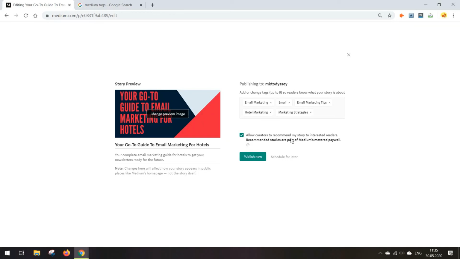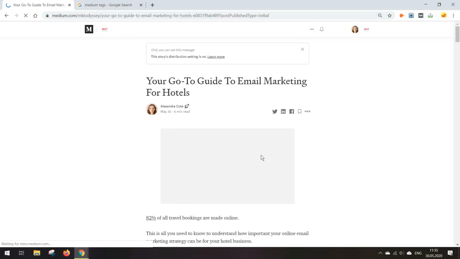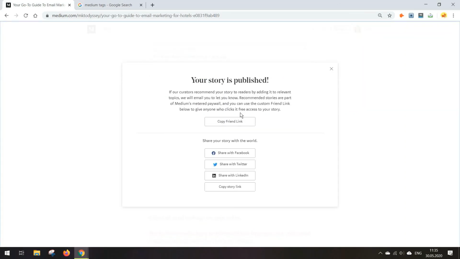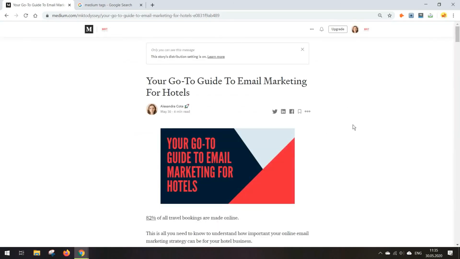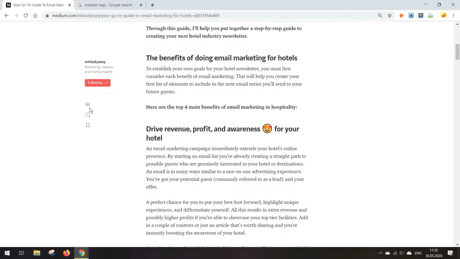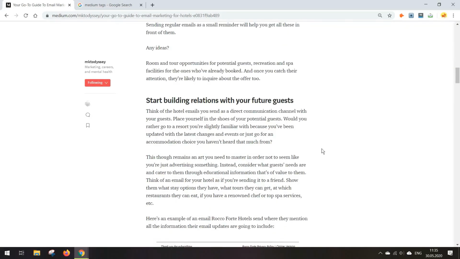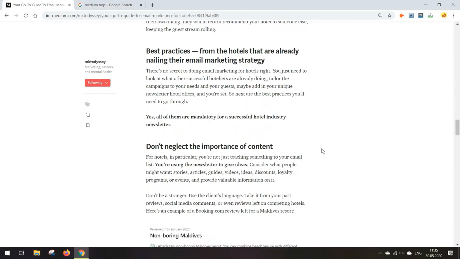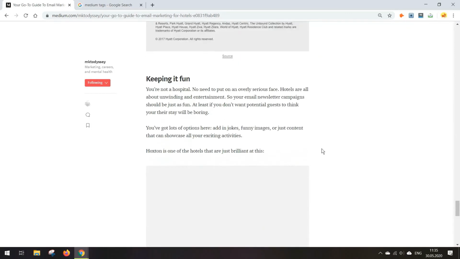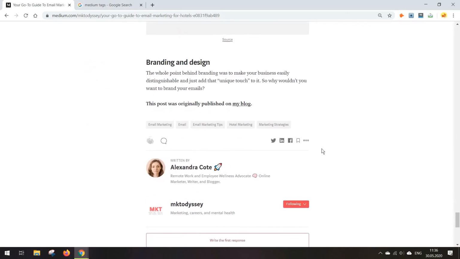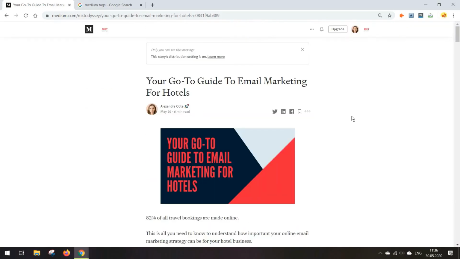If you want this story to be recommended by Medium's curators, just make sure you have this box here checked, and you can just publish it now or schedule it for later. After an article is published, you can copy the friend link and share it with your colleagues or just some people who can maybe give you a few claps to start with, so that you can actually get more traction from the beginning. It's just a way of making your article stand out a bit more among all of the others. And this is about it.